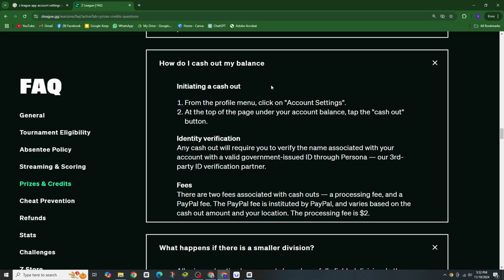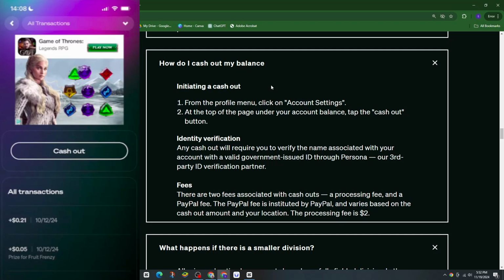The first is a $2 processing fee and the second is a PayPal fee. The PayPal fee depends on the amount you are withdrawing and your location, so it may vary. Make sure to check before completing the transaction. And that's it. With just a few other steps, you can easily withdraw your balance from Zleak app.